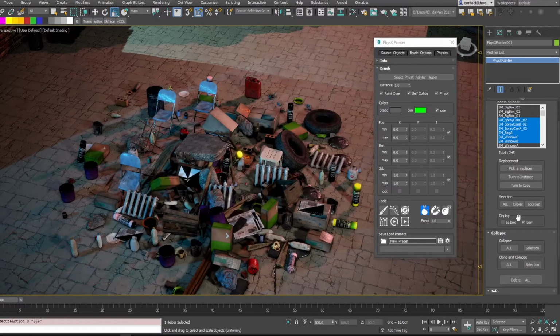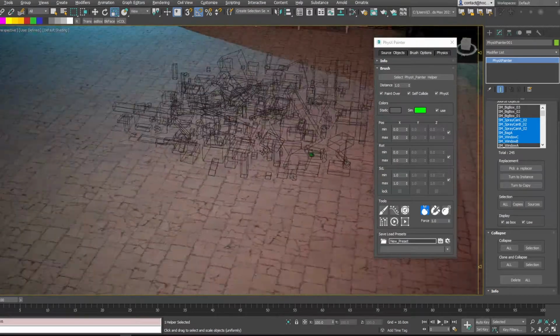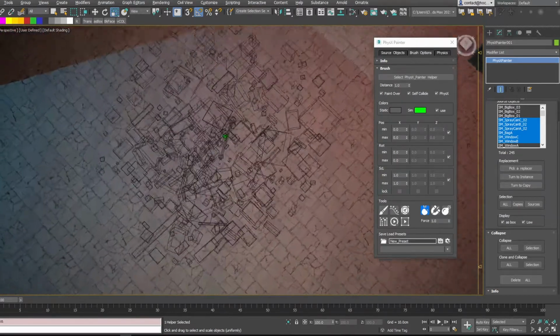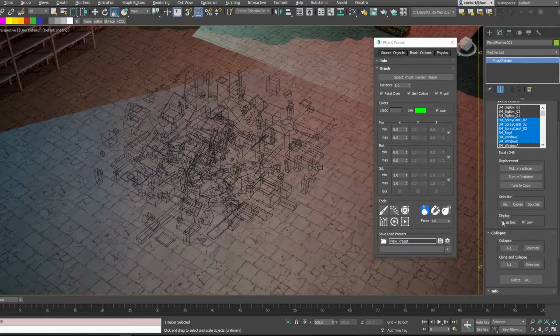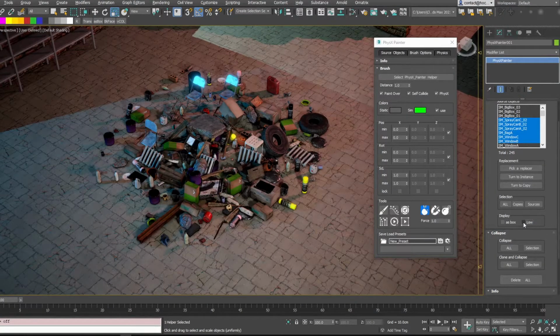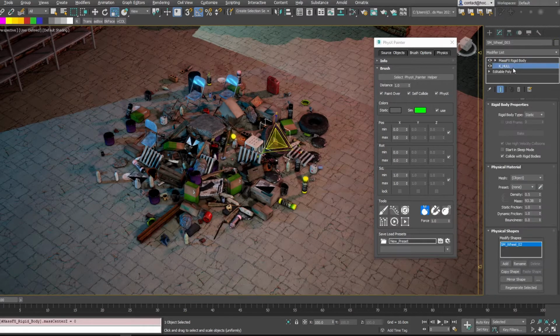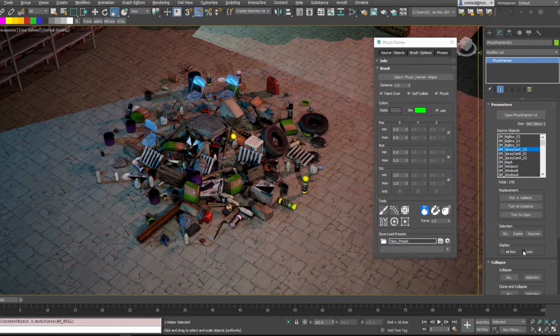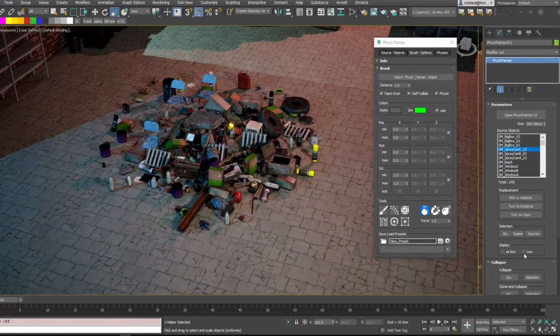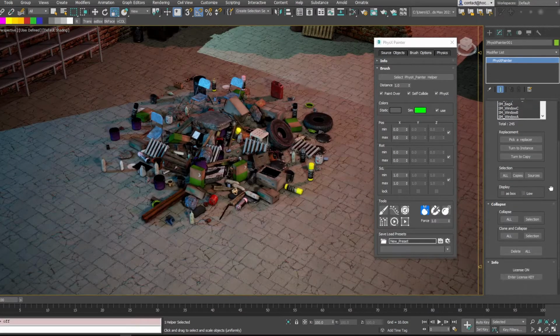Also, you have some display options. You can display as box again for scene speed. That can be better. Okay. You can also here switch from high to low. So this is just changing the state of the Turbosmooth modifier. So high or low. When you finish your simulation, you want them to be like your higher res meshes, so you turn them back to high.